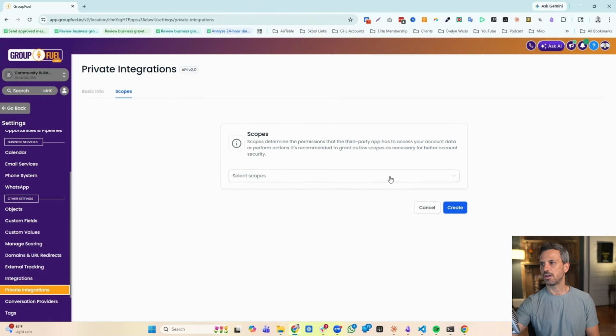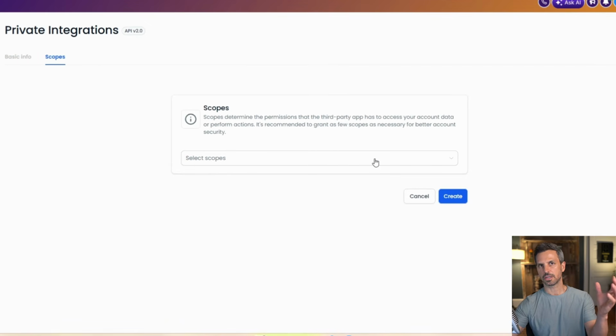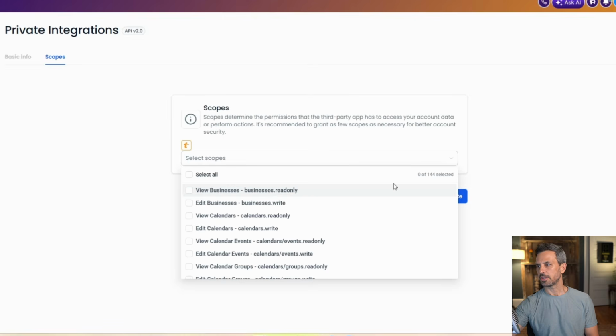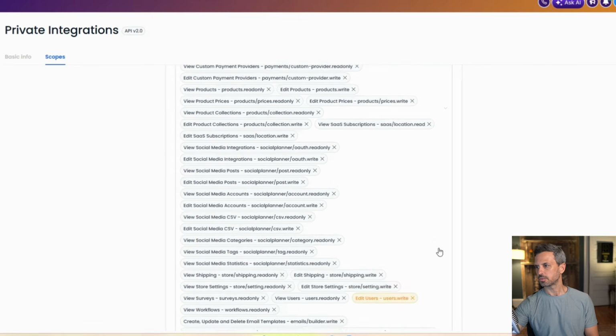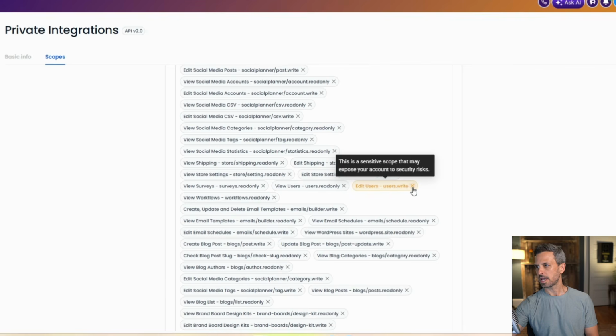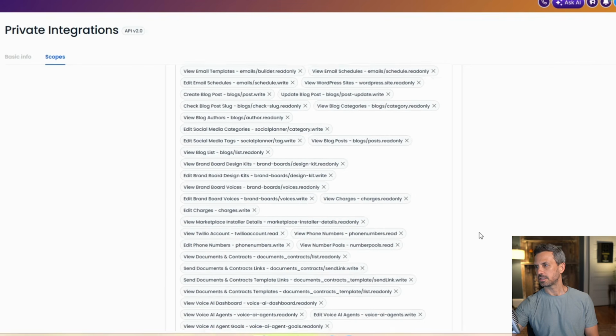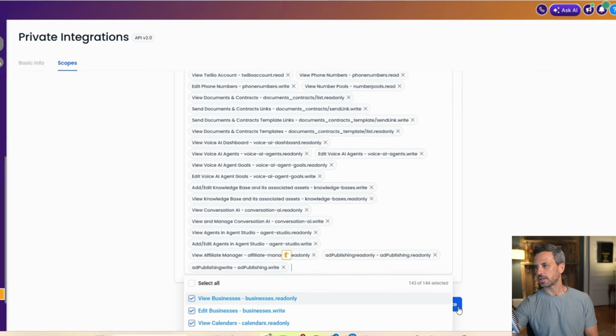And then I'm going to select all the scopes. And basically this is giving Claude Code access to all the tools in GoHighLevel. So I'm going to click the drop down here and I'm going to just select all. And then I'm going to scroll down. And there's one that you need to delete. So you just exit out, close this one here because this is a little bit more sensitive. And then once that's done, you're going to go down and you're going to click create.